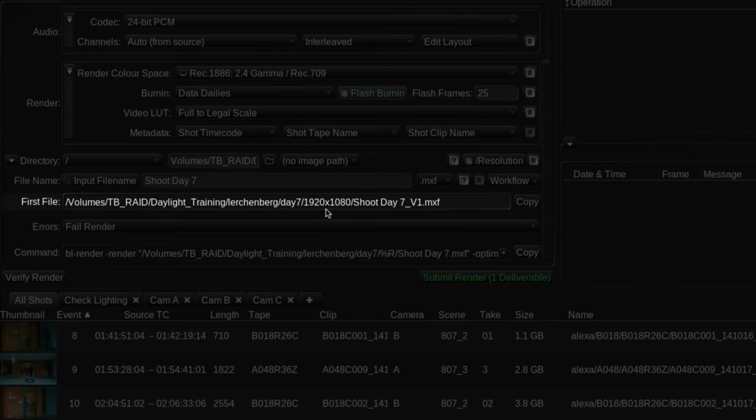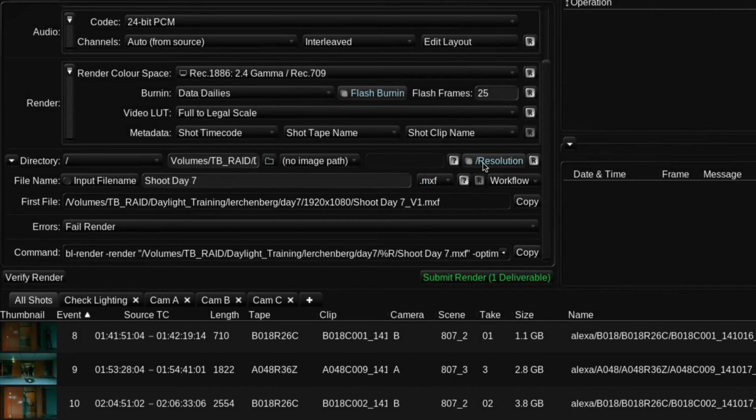This may be required by certain systems or workflows. However, in our case it's not necessary, so I'll remove it by turning off the resolution directory button. Okay, we've now set the required output path the way we want it for our current workflow.